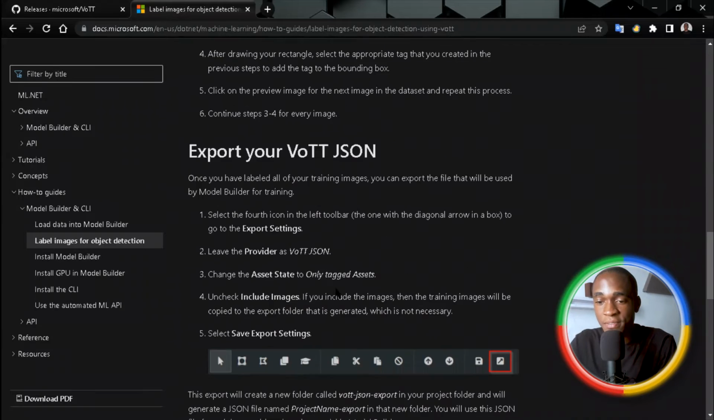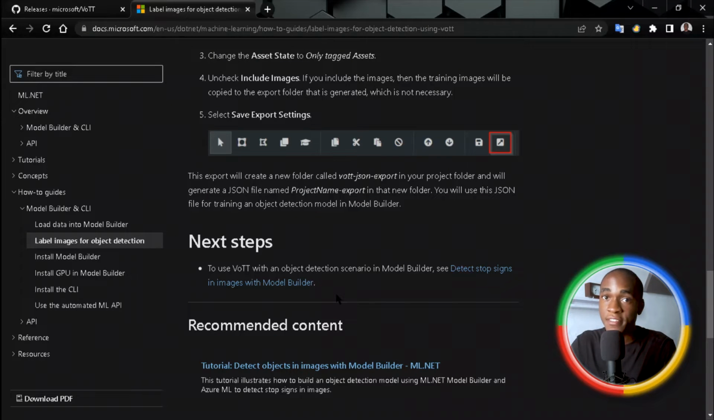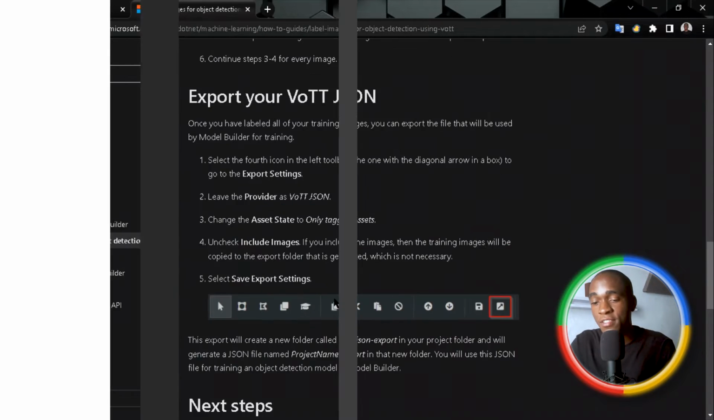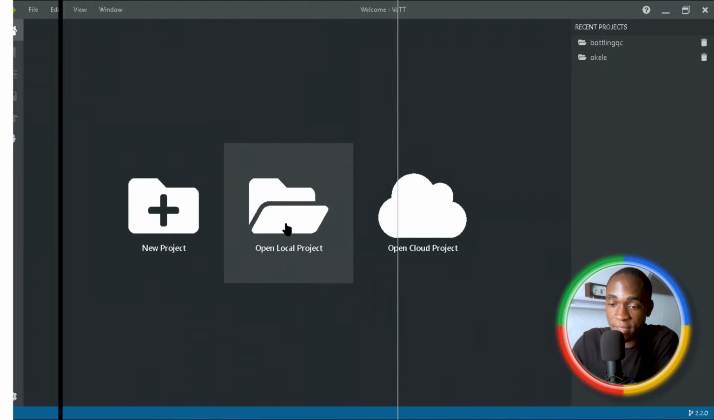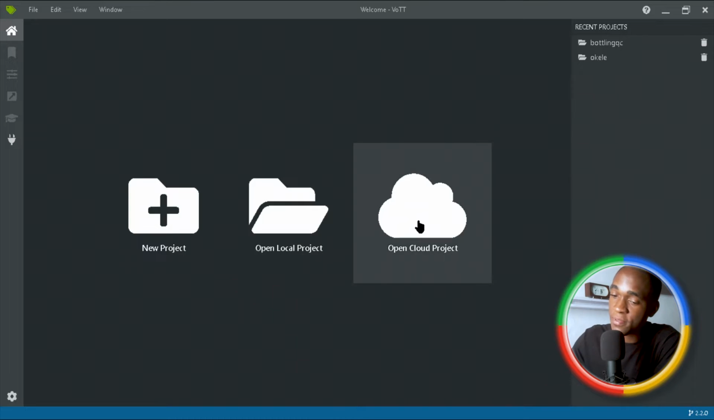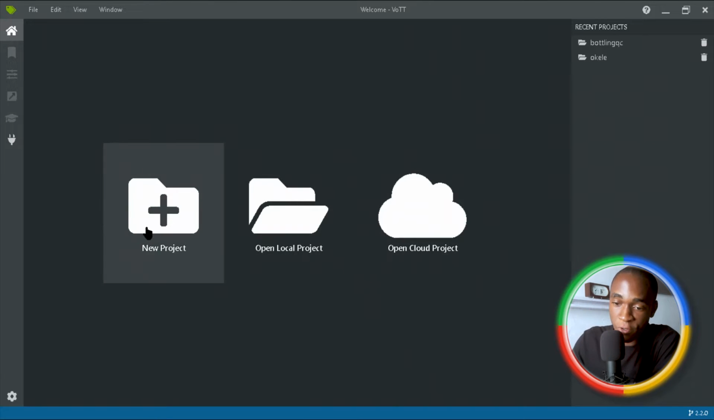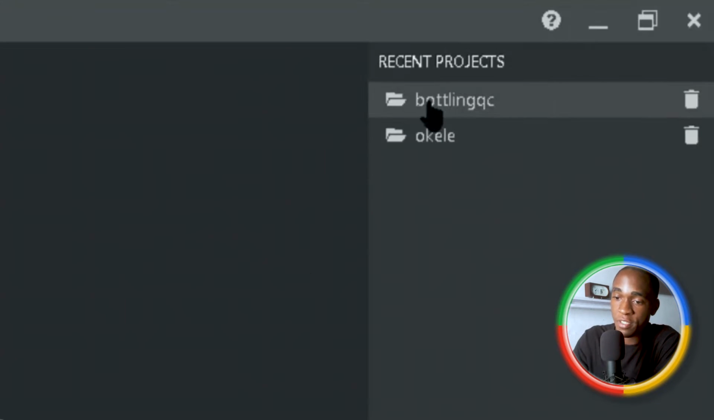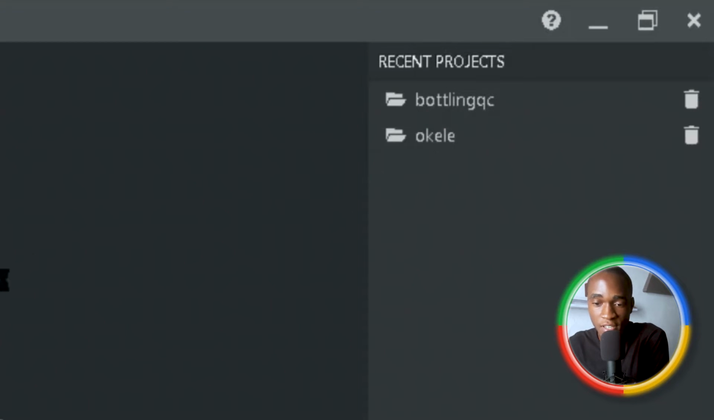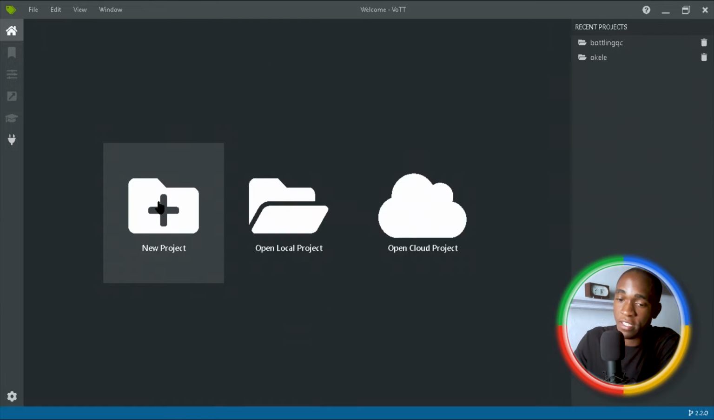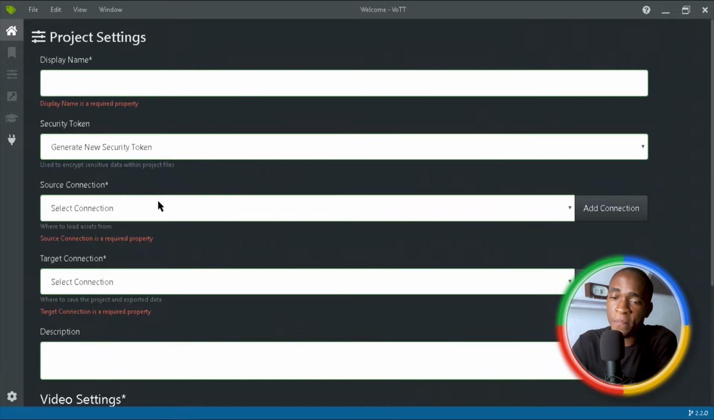Now we're at the documentation page, and it lays out every single thing that I'm going to be talking about in this video. When you launch the application, this is pretty much what you're going to see. You can open a cloud project, a new local project, or you can open a previous project that you were working on. So for this tutorial, we're going to open a new project, and you give the project settings.